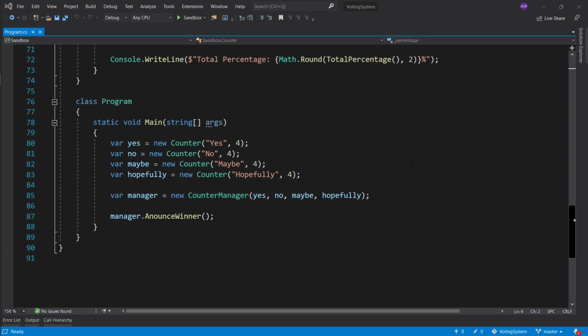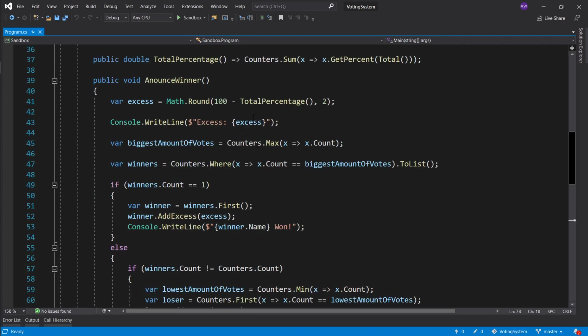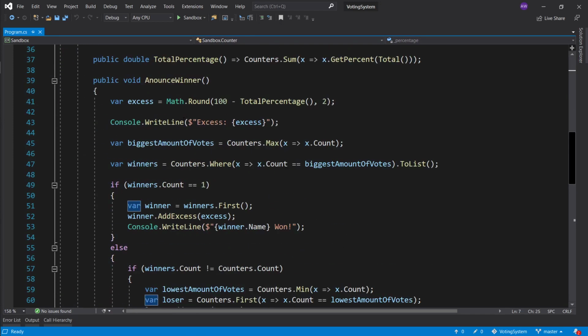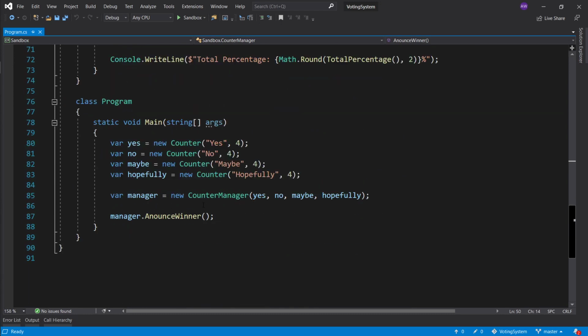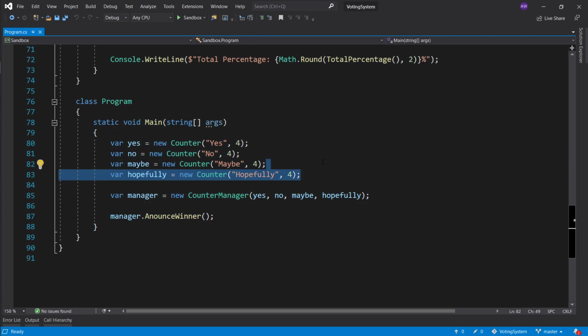In the previous episode, we took a look at how to abstract our problem into reusable components, and we ended up with a counter manager. The counter manager manages the counts and everything relating to that. We ended up with this neat solution where we can add as many counters as possible, and that would add up to some amount of votes, right?